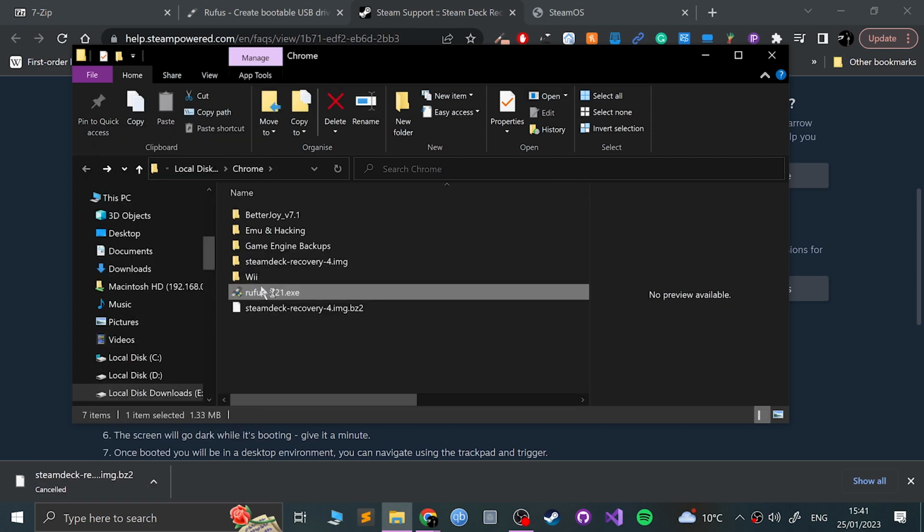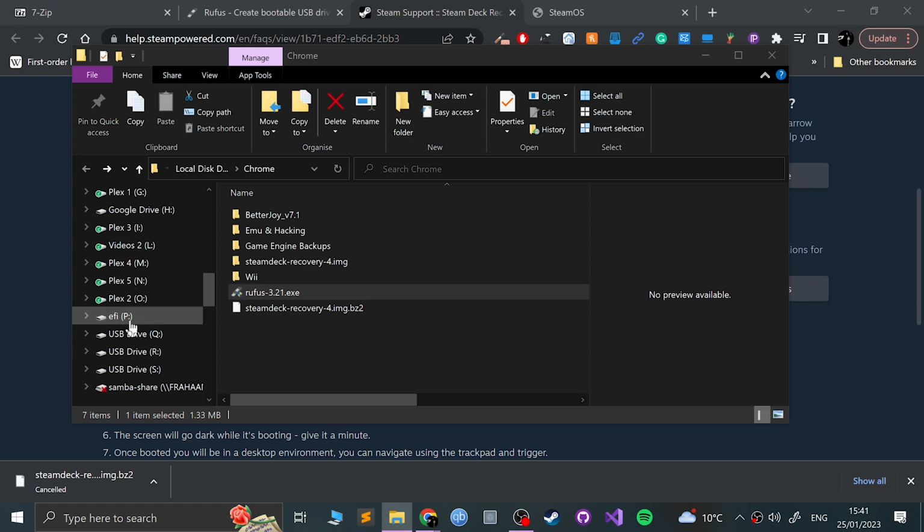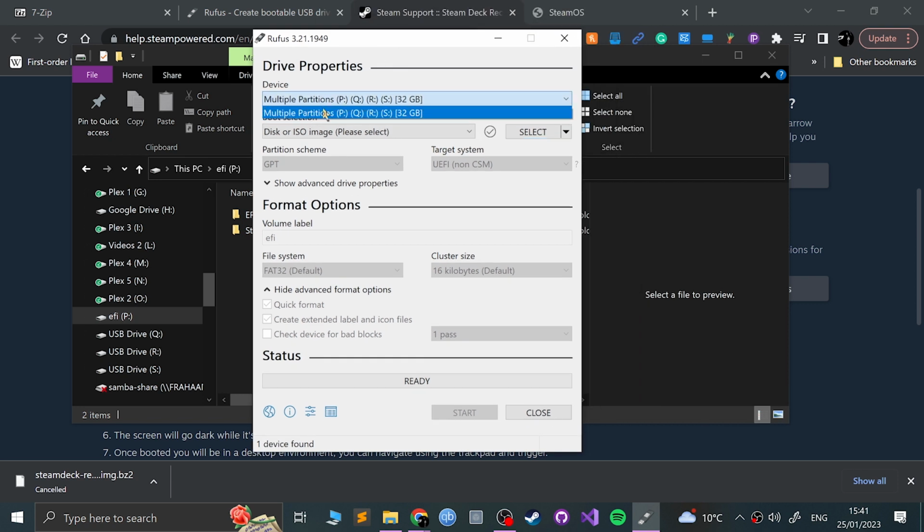Now open up Rufus. My USB stick is inserted. I've already done the process, so it's over here actually, and it's created a bunch of other partitions as well. You see it's picked up the multiple partitions. Probably won't be the case for you. So just select your USB stick. Make sure you're selecting the right one, if you've got multiple drives selected.